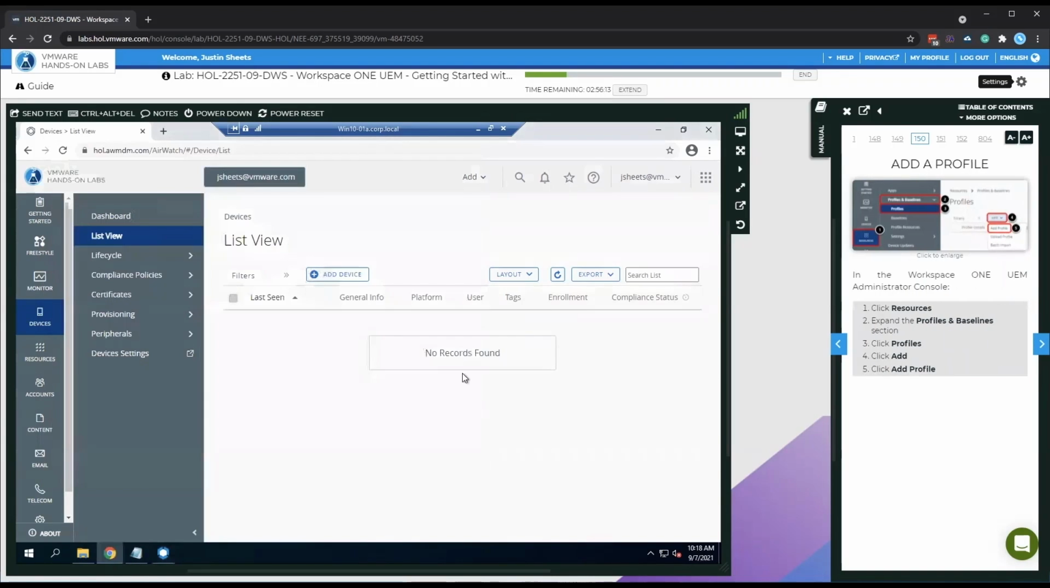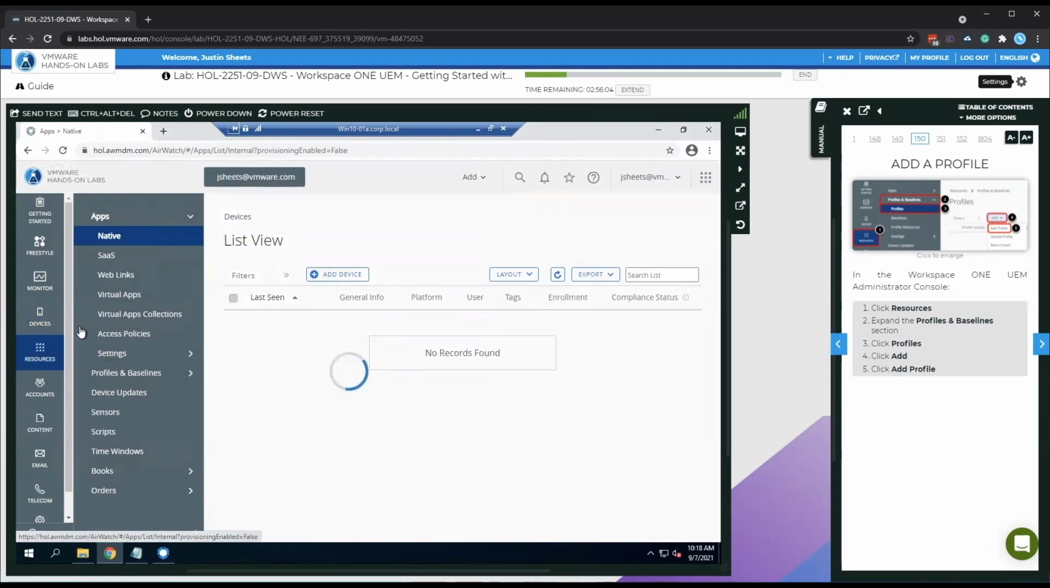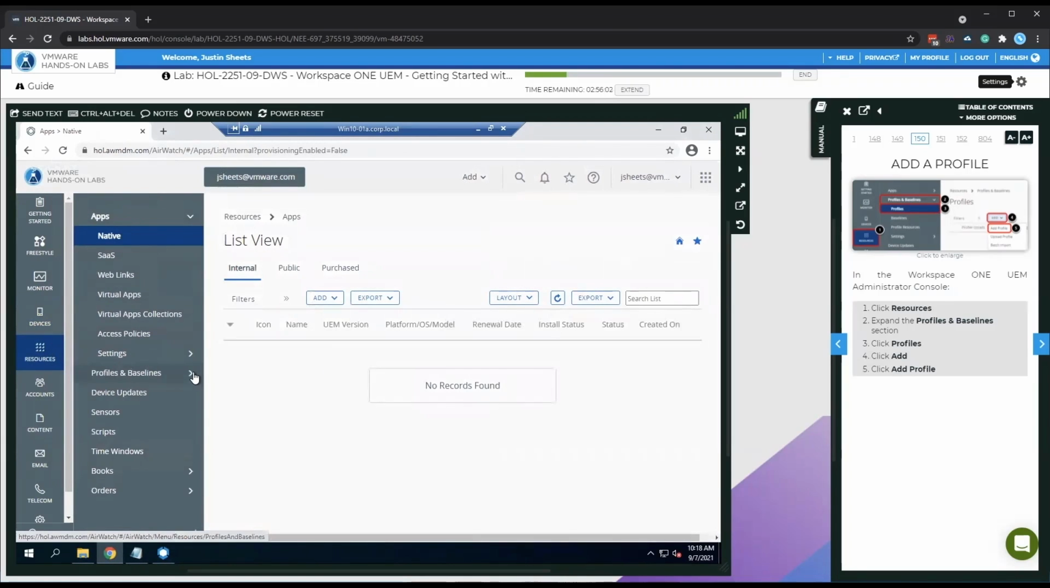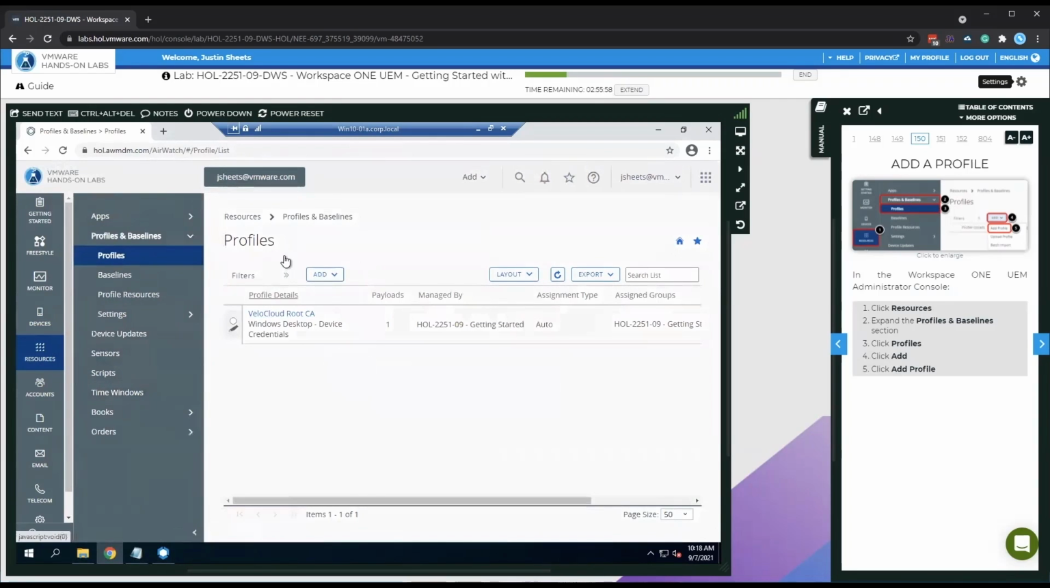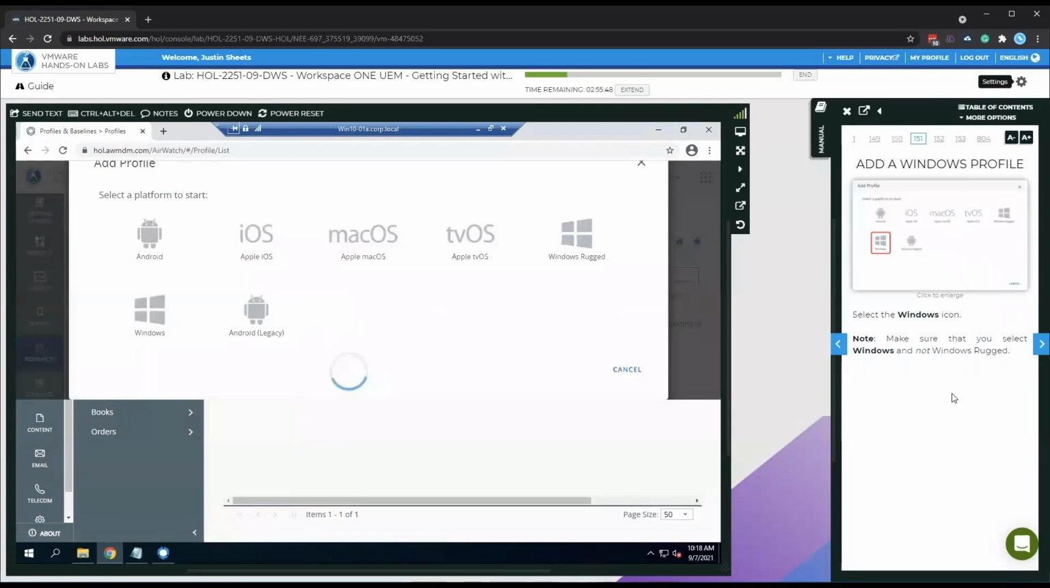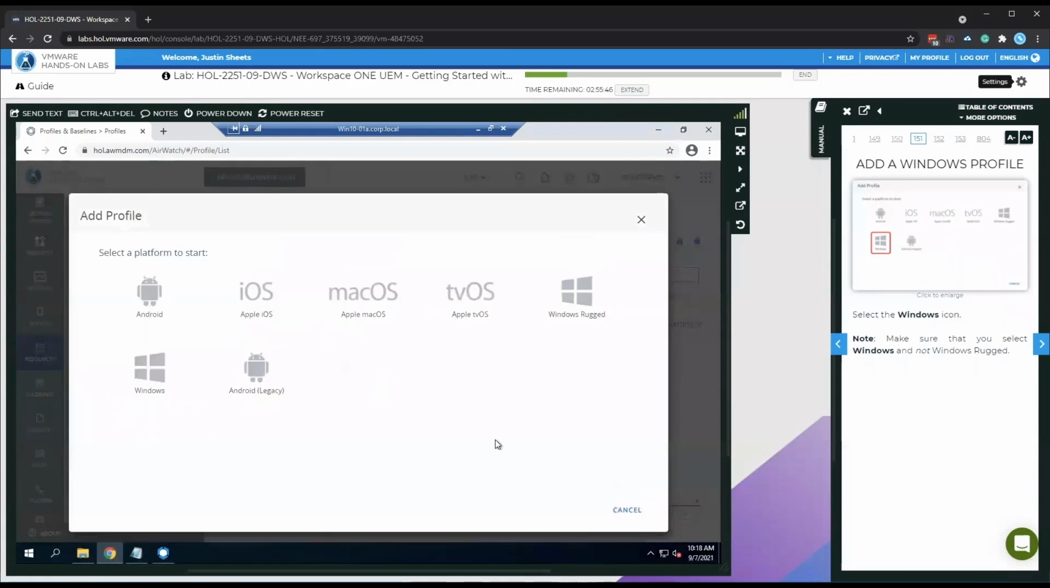Back in the Workspace ONE UEM Administrator Console, profiles are accessible from the Resources page, then under Profiles and Baselines, and Profiles. My list of existing profiles will show up here, and if I want to add new ones, I can just click Add and then select Add Profile from the dropdown. And then I have to make a few selections.